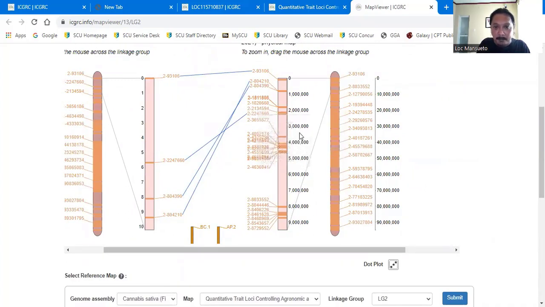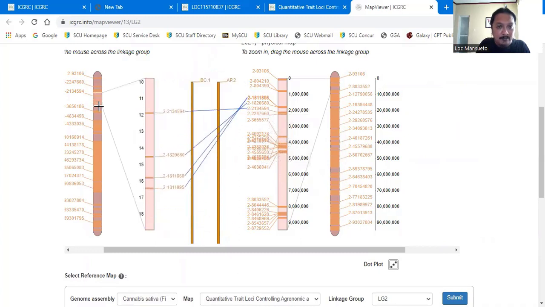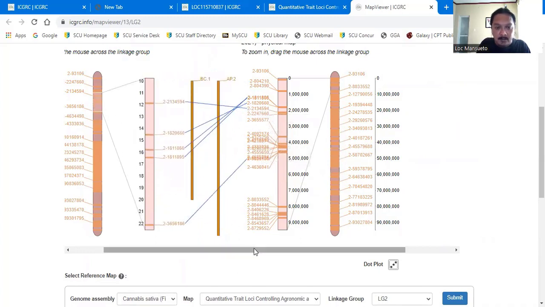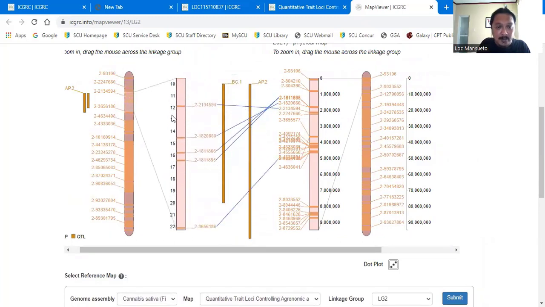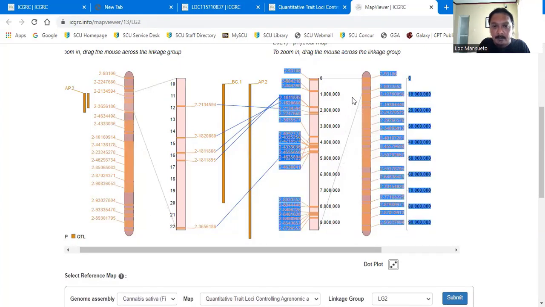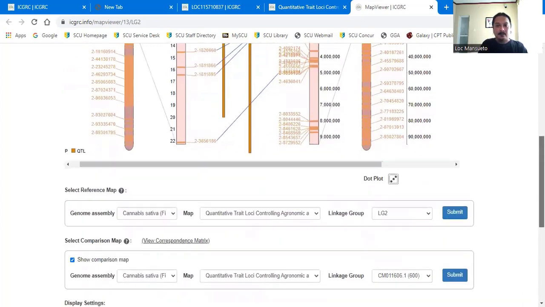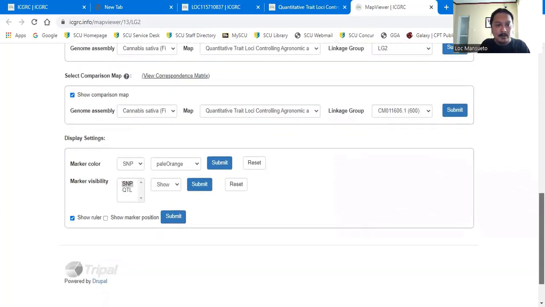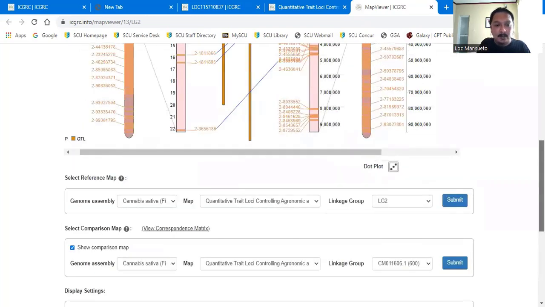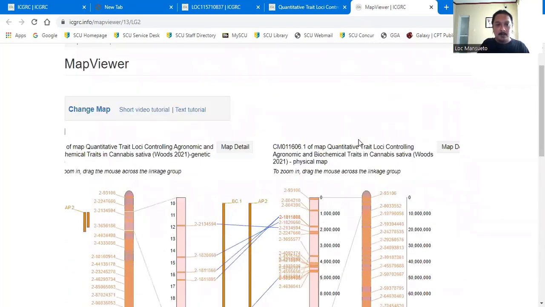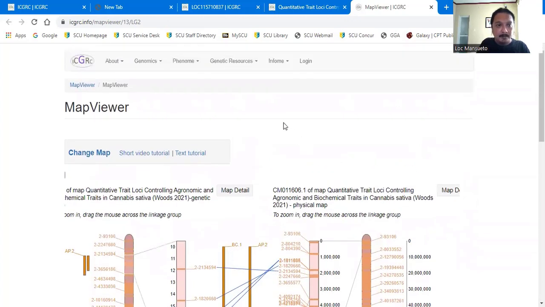So in the left are the genetic maps in Centimorgan, and in the right is the physical map in base pair coordinate. Okay. So you can color and add more maps to this diagram.